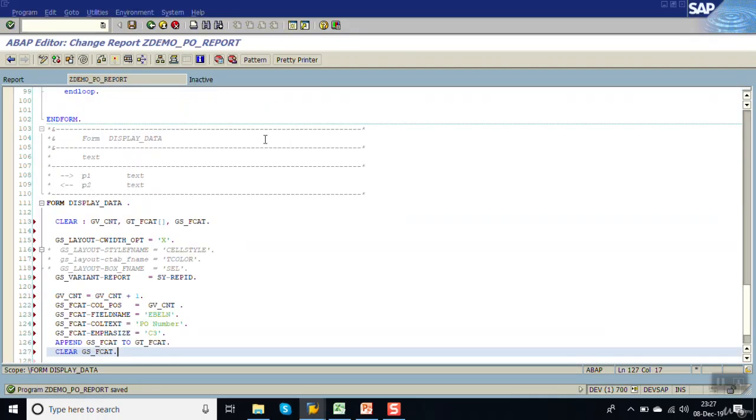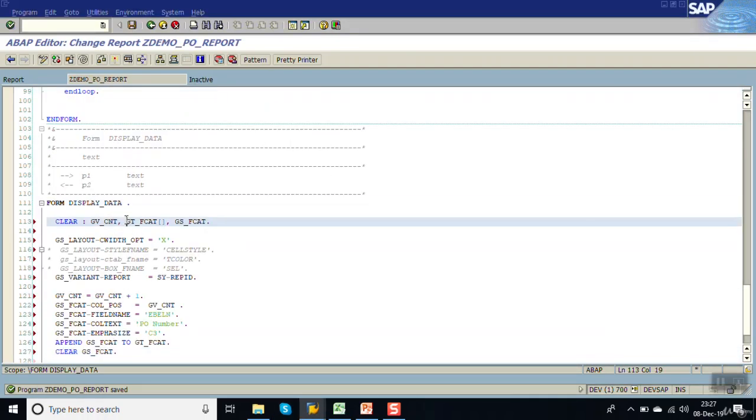So whenever you are displaying the data, always clear the existing field catalog. Sometimes what happens if we have an interactive report, so if you are navigating from one report to another, then the field catalog gets appended. So always clear the field catalog table at the initial stage.